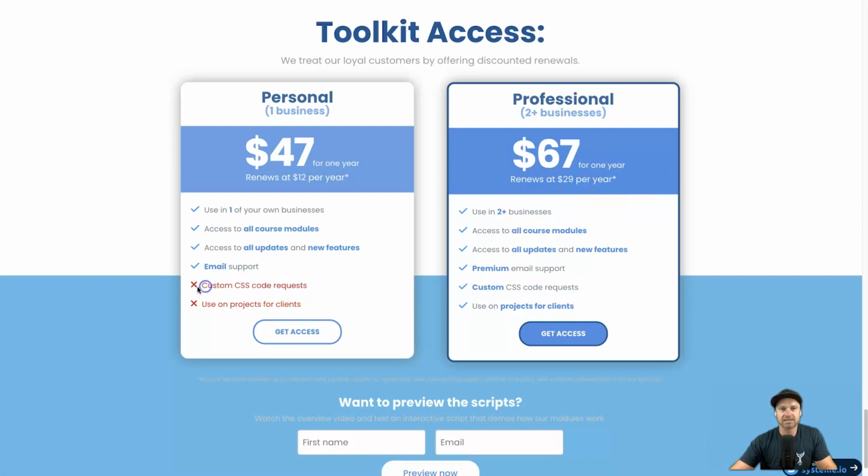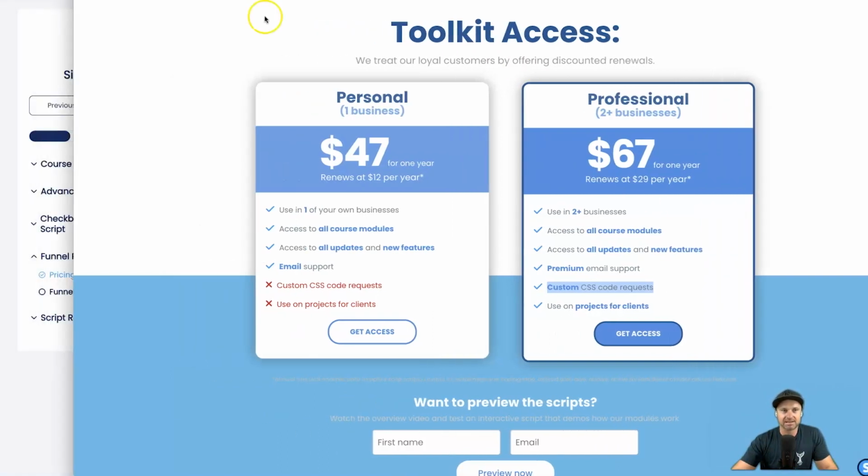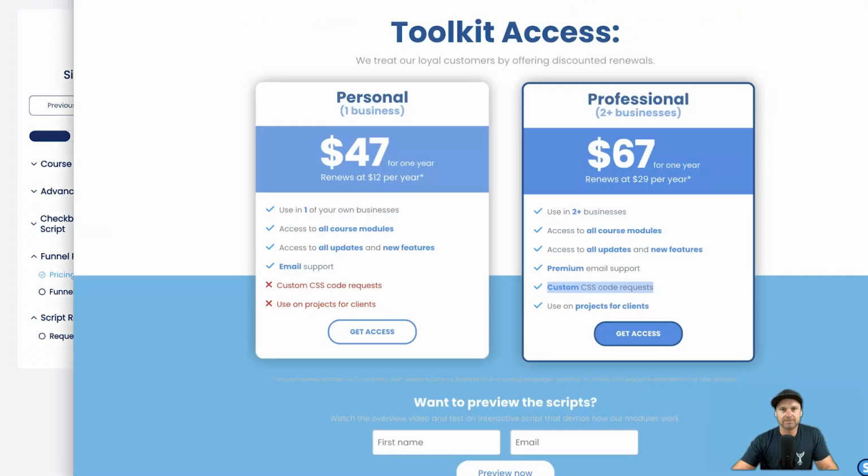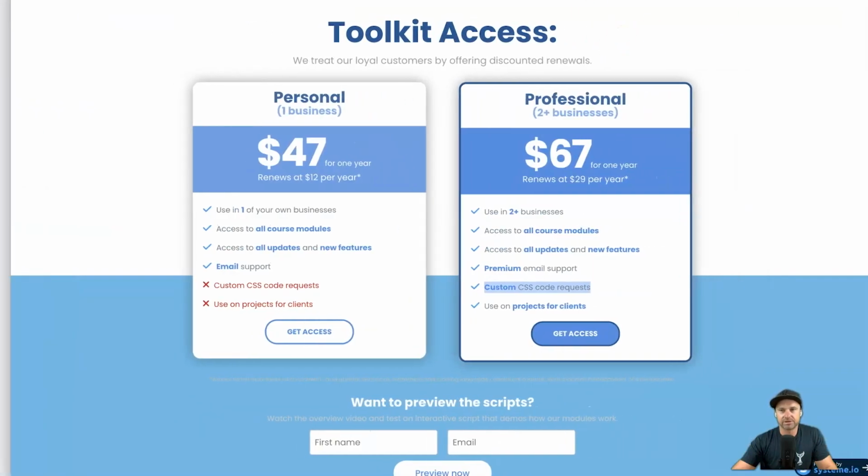And one other feature that they have also added before I get into the split pay is the ability to request custom code. So the team behind this platform, if you say, hey, I want some custom code created, they can actually go ahead and make it for you. It's just another little benefit to it, and you can get that inside of the script requests just here. So that's pretty cool. But let me show you the split pricing before we wrap things up.